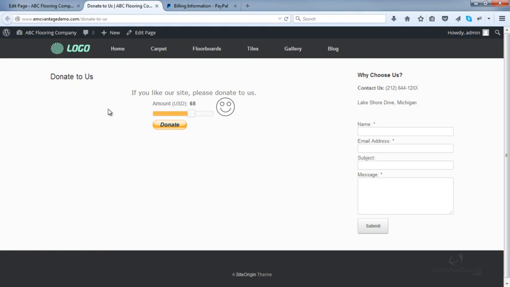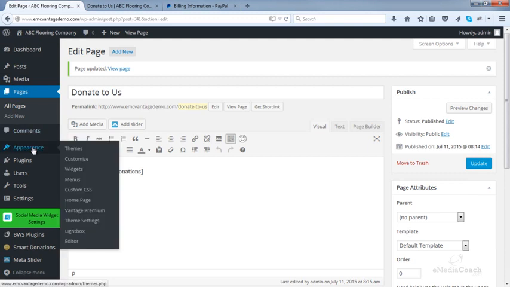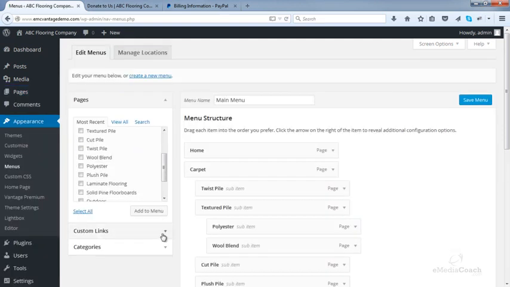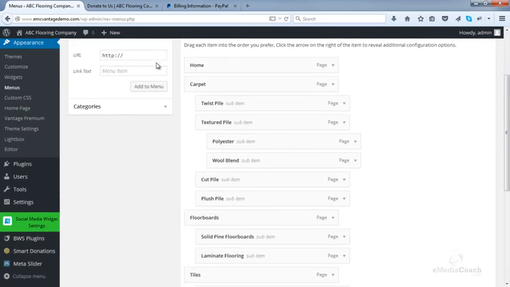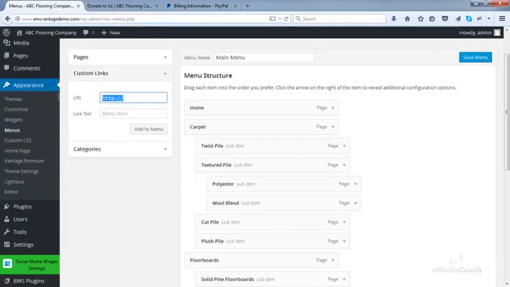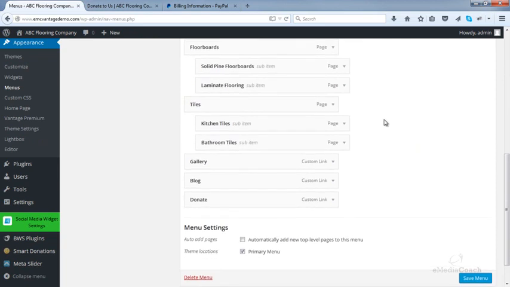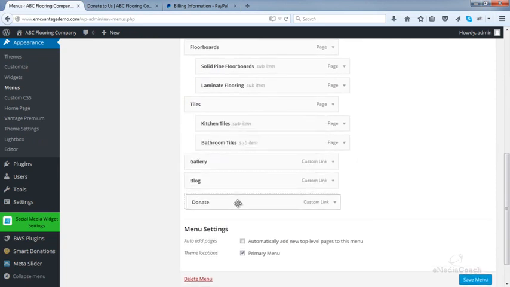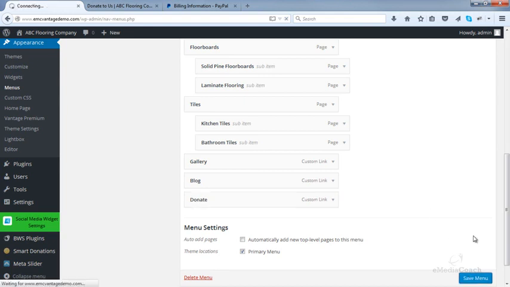One more thing before we go. Let's add the donate link into our menu so it's easy for users to find. So let's do that by going to Appearance, Menus. We want to add a custom link in our menu structure. The URL we want to add is our donation URL. And let's call that Donate and add to menu. There you go. You can rearrange that if you need to, depending on where you want that button to sit in your menu. When you're ready, click Save Menu.